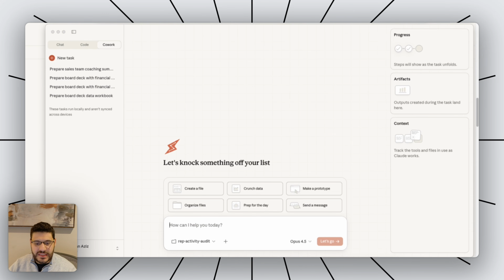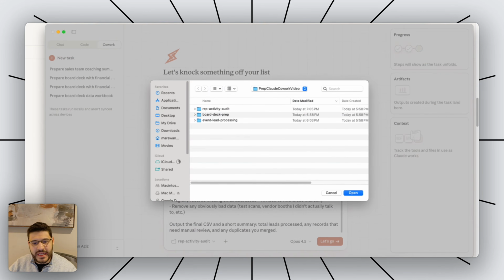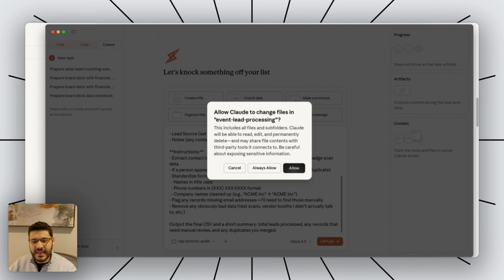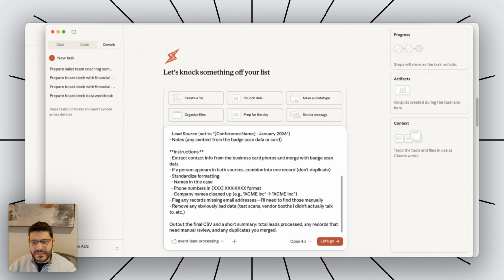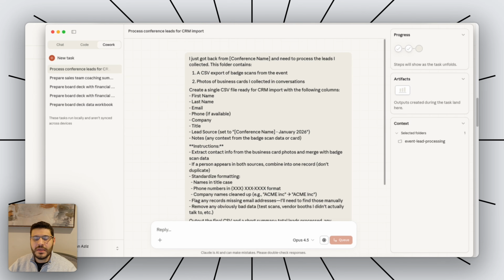In this use case, I'm going to run through an example using some synthetic data. So once again, we're going to pick our project, and we're going to say this is the event lead processing. I'm going to start the process, and I'm going to walk you through the prompt and the context that I've given it and the output. So here, I should have filled this in with some conference name to make it a little bit better, but I just said I came back from the conference. I have a CSV export of badge scans from the event. I have some photos of business cards I collected in the conversation.